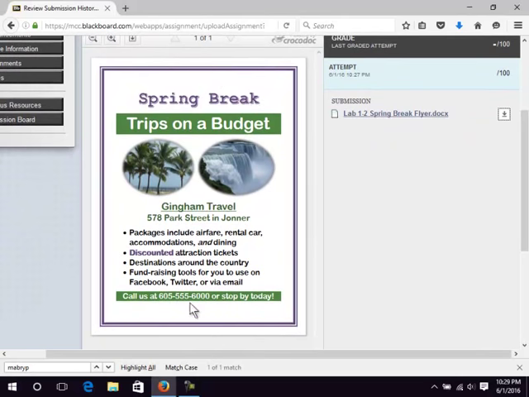Notice how the fonts do not display properly in the preview area of Blackboard. Please do not worry about this. Your instructor will grade the file in Word.